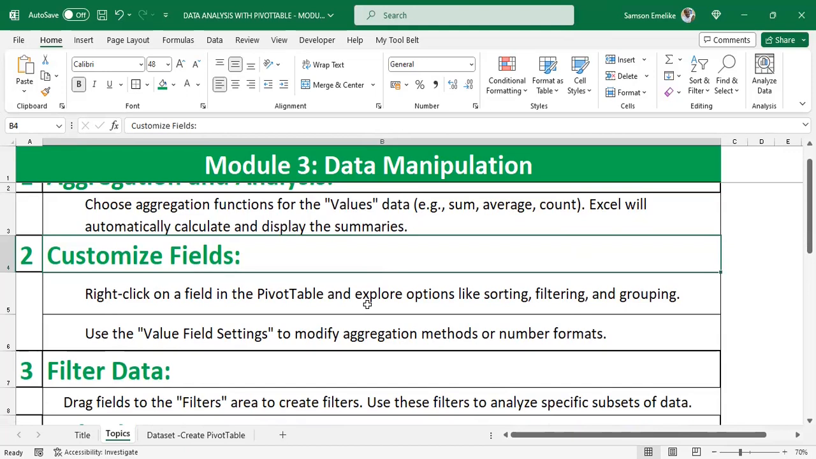Okay, so right inside your pivot table, you can explore options like sorting. You want to look at how the data flows if you sort it in a particular order. Say you want to sort it from up to down or down to up, in terms of ascending or descending order. You can also decide to filter.